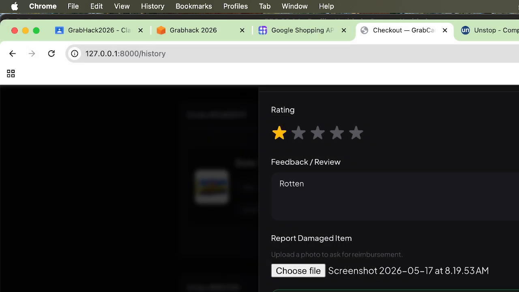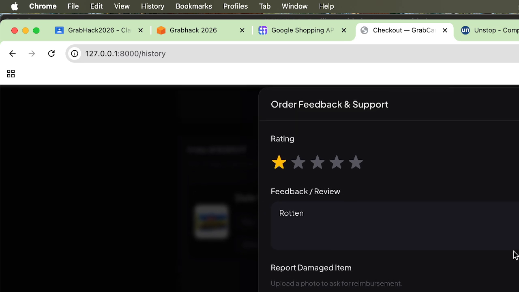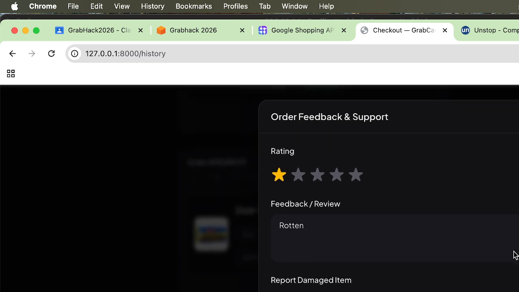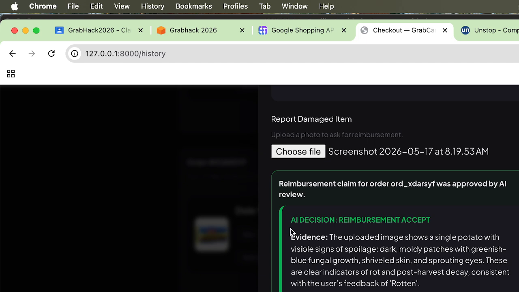Let us see. So now, as you can see, the button label has also changed. Now it says submit a refund claim. So yes, we want a refund. We have purchased potatoes and they are really bad. That's what we are reporting. And the AI decision is that the reimbursement has been accepted.